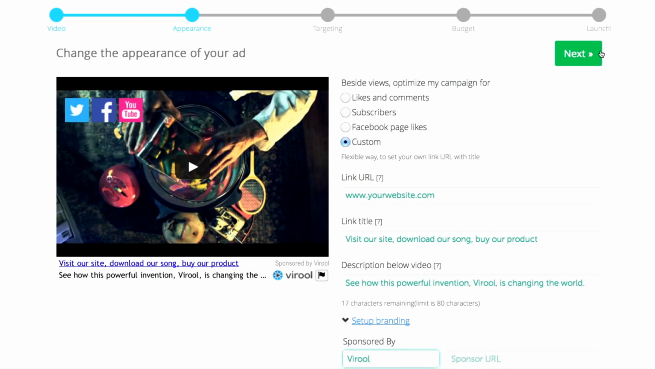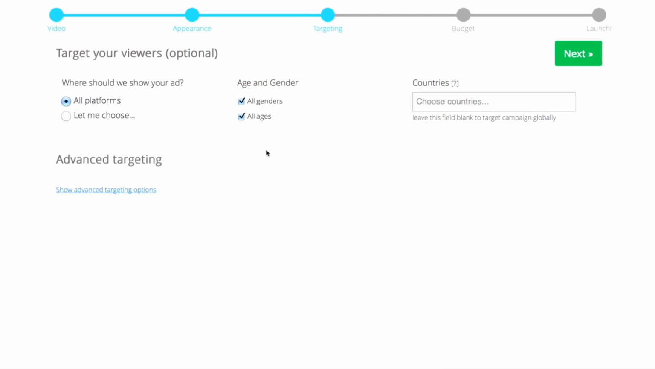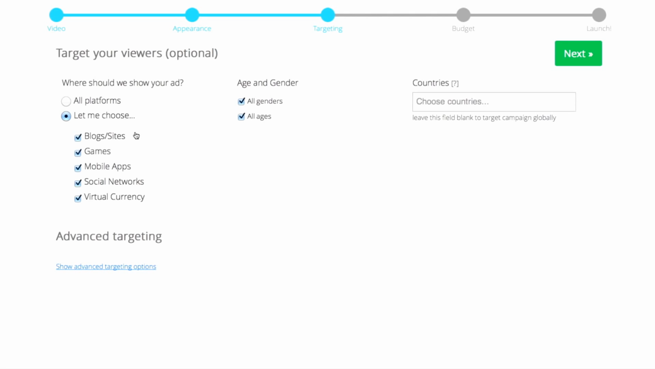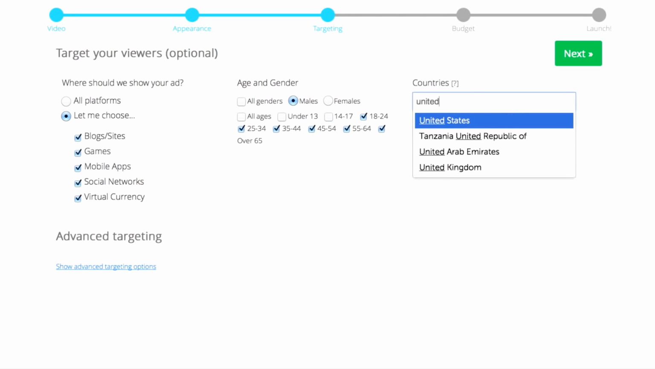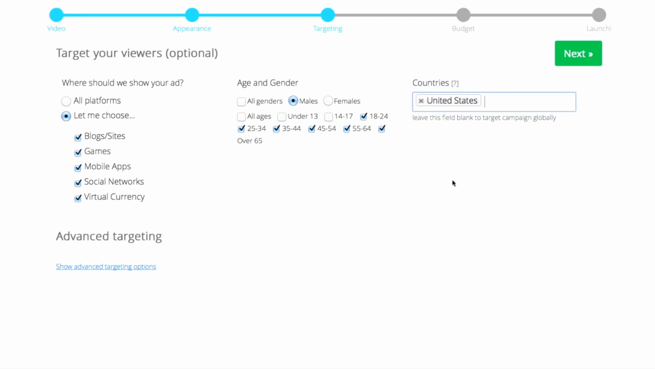Next up is targeting, where you get to pick who's engaging with your video. First, to choose where your video will be shown, click Let Me Choose. You can select blogs and websites, games, mobile apps, social networks, or virtual currency. Next, you can pick the gender and age of your viewers. After that, type in the countries where you'd like your video to run, or leave it blank to target your campaign globally. If you'd like to get even more specific, open Advanced Targeting.